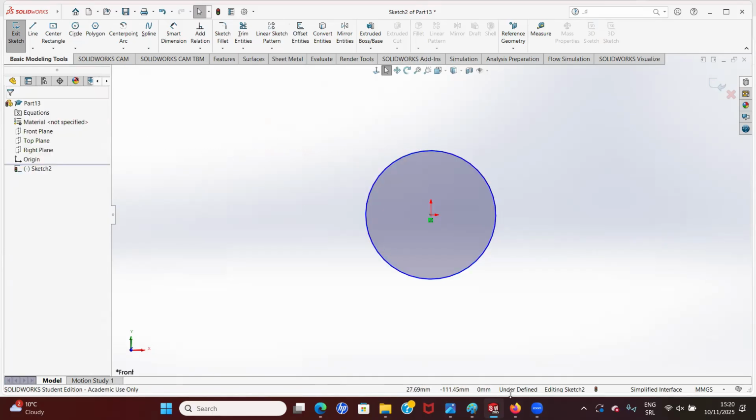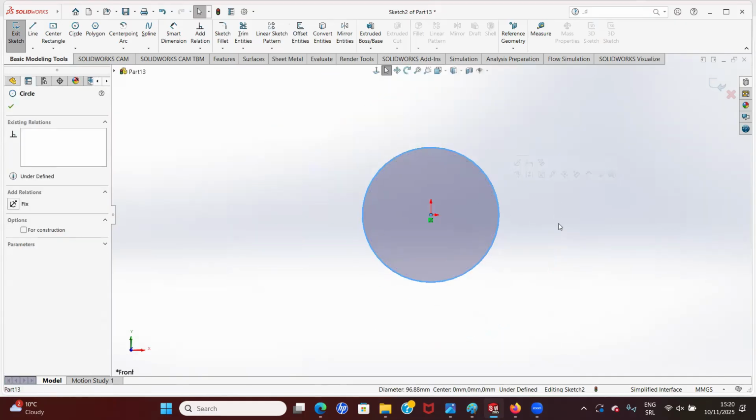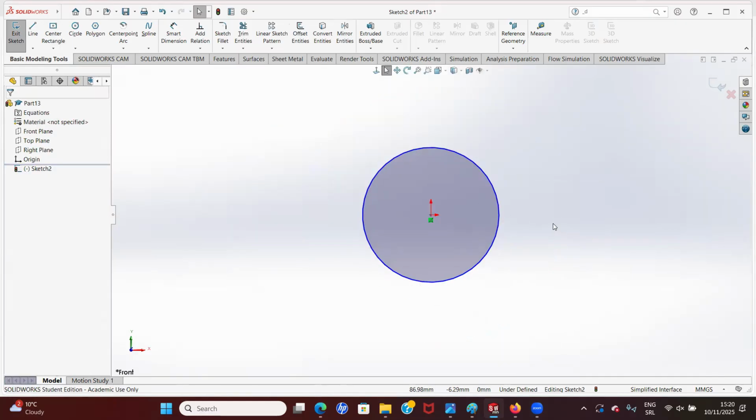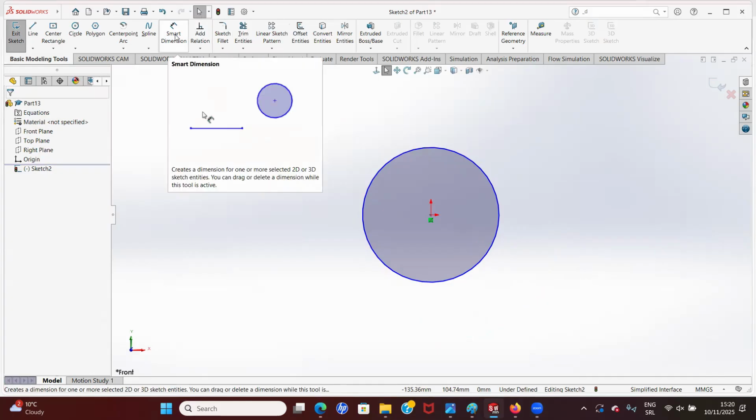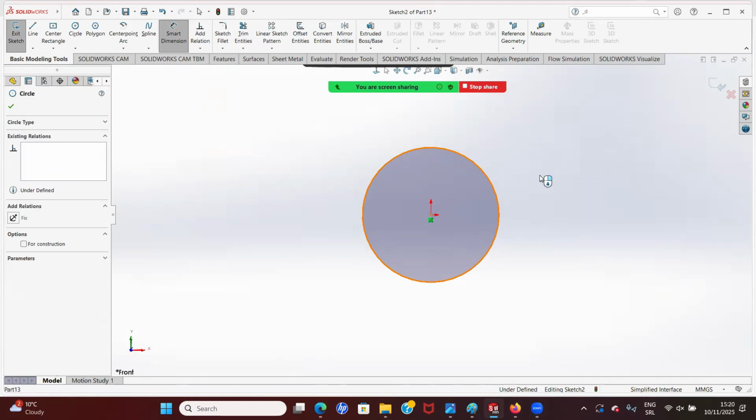It doesn't matter what the radius is because we have to define it. Now as you can see down below, we have an undefined sketch. That means the sketch is not fully defined, which is true. We can still change, as you can see, the radius or diameter. Now we have to fully define that. How are we going to do this? We have to define this radius by using Smart Dimension. So just click here and then select the circle.